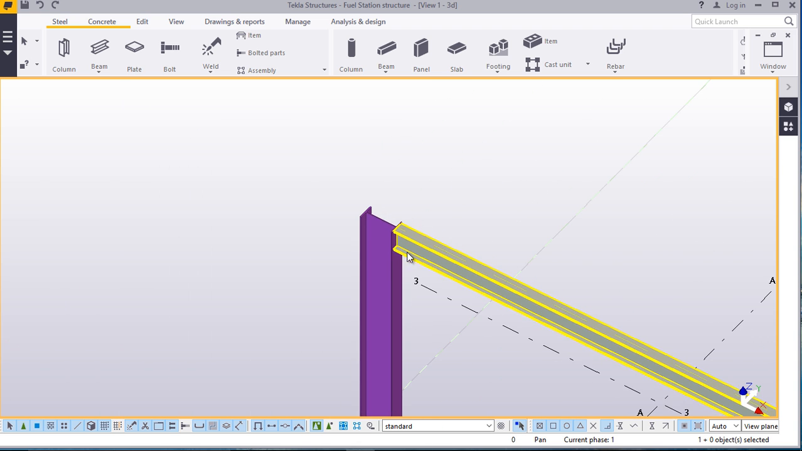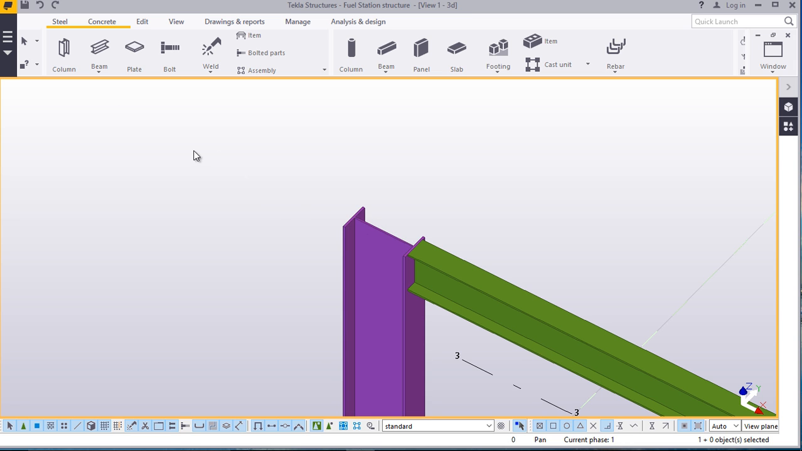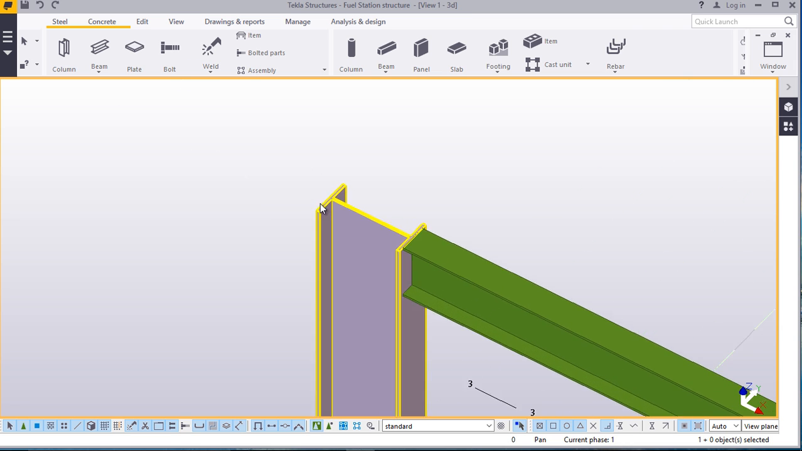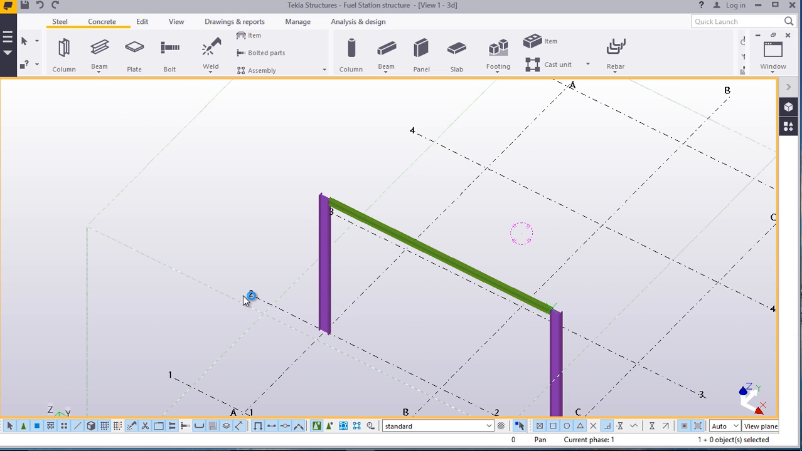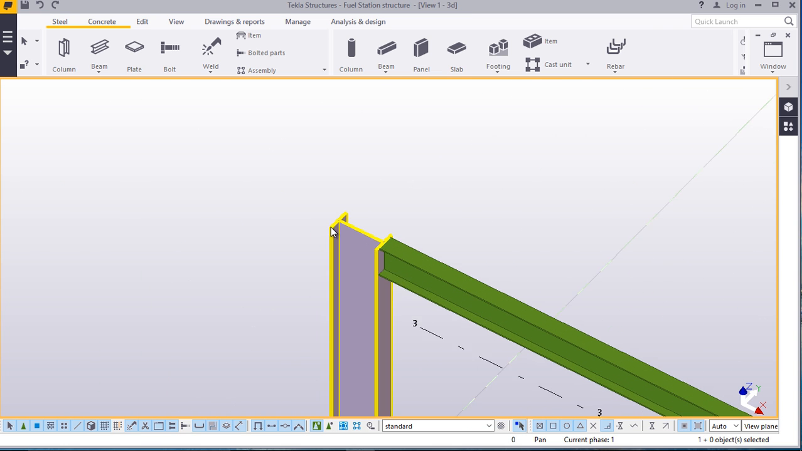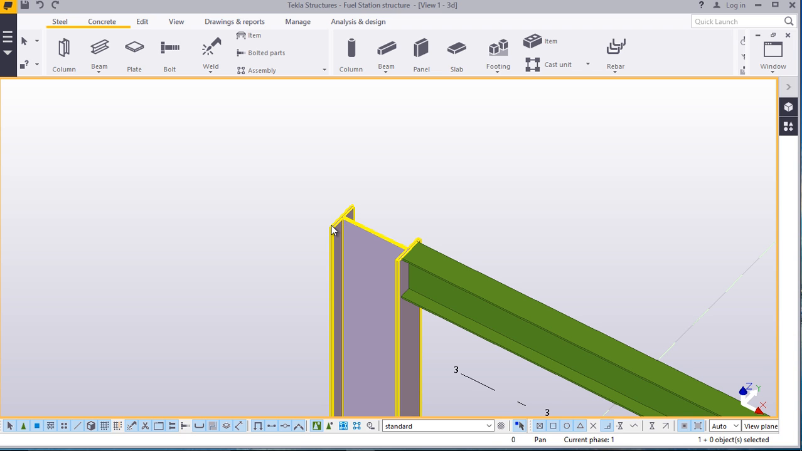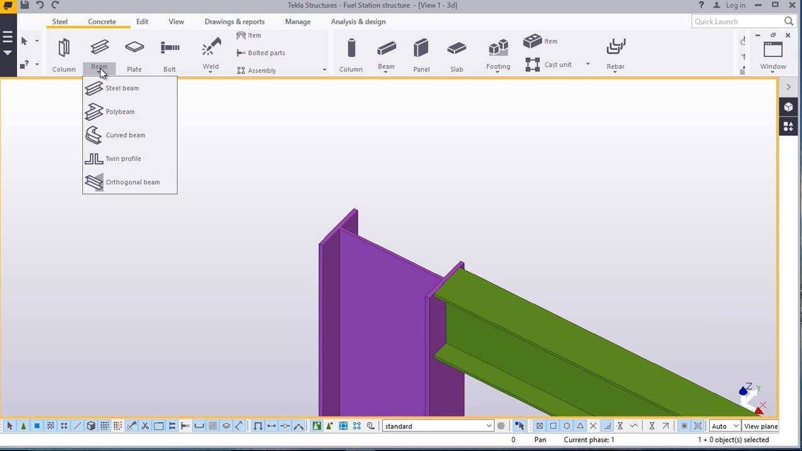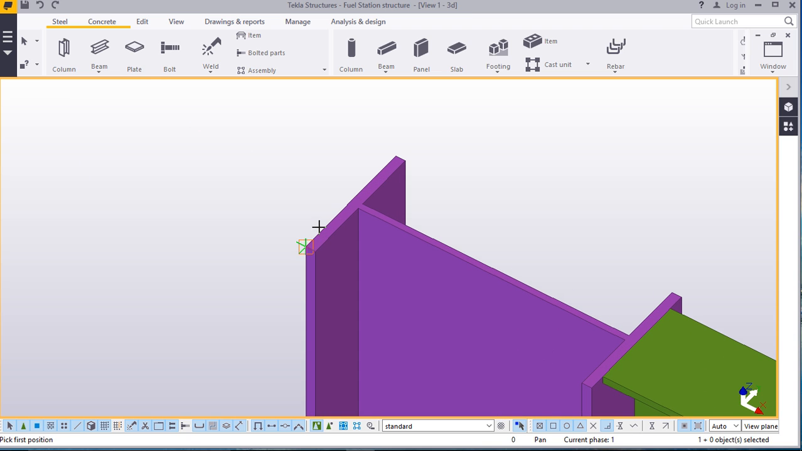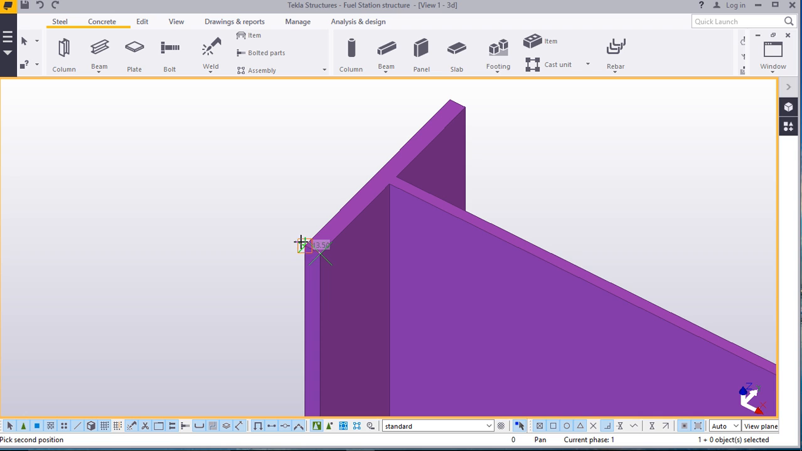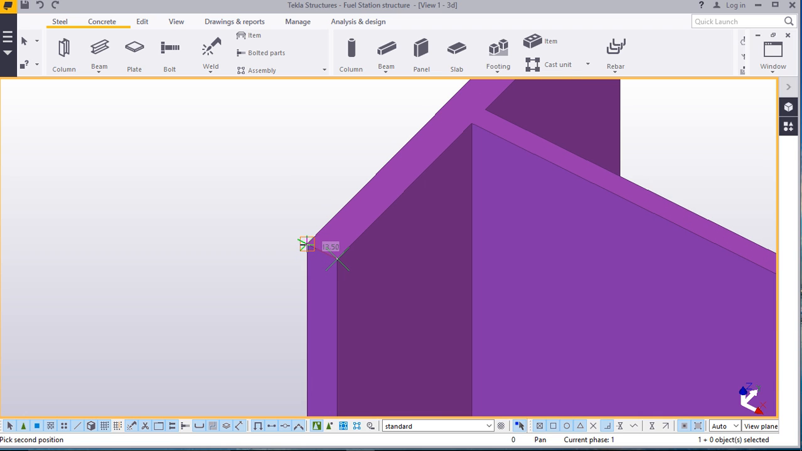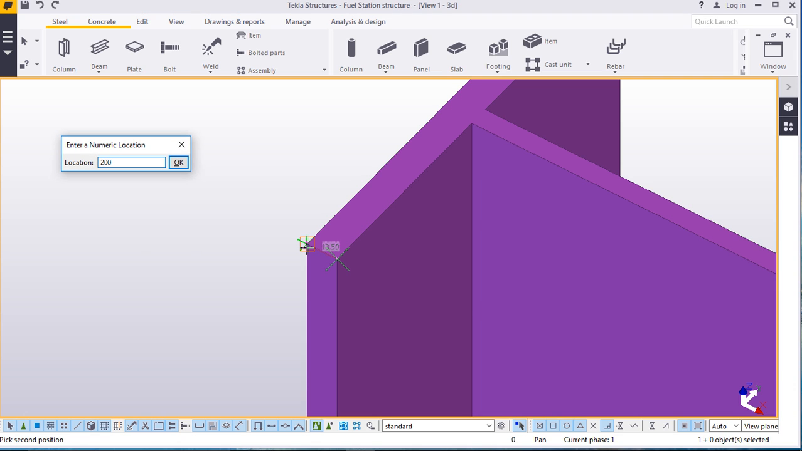Perfect. I need another extension going that way, 2 meters. 2 meters is the main reason why we extended this grid extension to 3 meters, because I was expecting that extension to be more than 2. I'll come to beam, I'll click that, I'll click on this spot and just place your cursor there and don't click. Enter the dimensions of the beam length. I'll enter 2 meters and click OK.